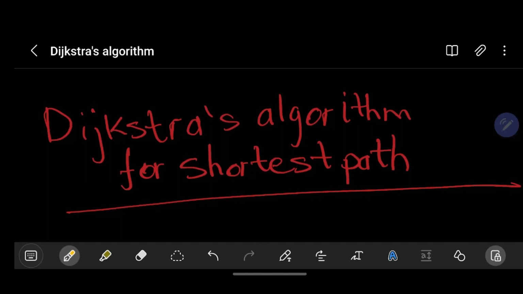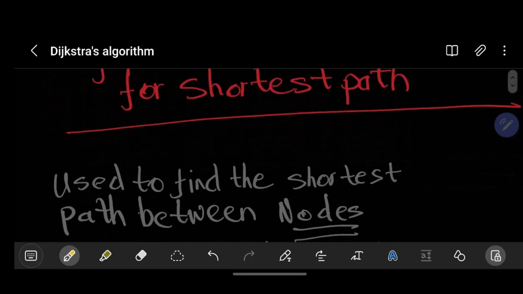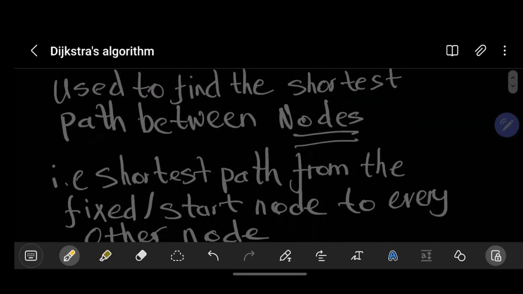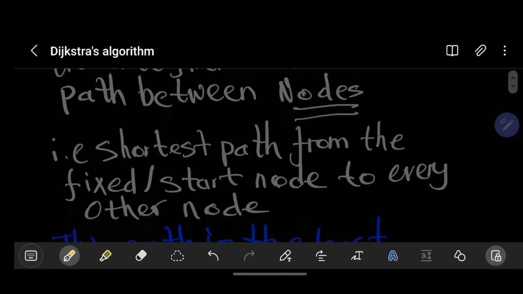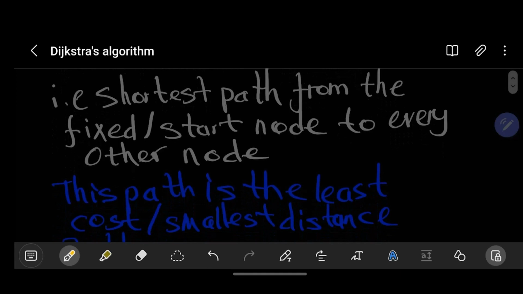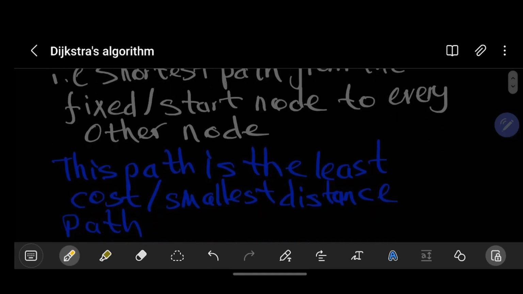So let's get cracking. So what is Dijkstra's algorithm? Dijkstra's algorithm is basically used to find the shortest path between nodes. So in other terms, what we are saying is we want to find the shortest path mainly from the fixed or the start node to every other node. And this path is the least cost or the smallest cost or the smallest distance path that we want to find. Okay, so that's basically what Dijkstra's algorithm is about. We want to find the shortest path or find the reduced or the least costly path to ensure we create more efficiency and reduce the cost.